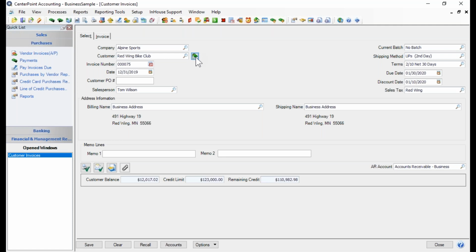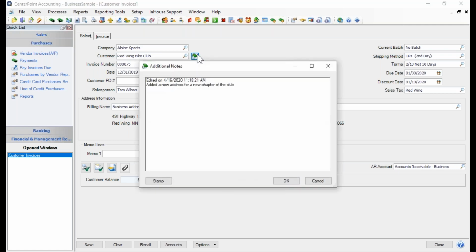Now, there are a number of different places where we can actually enter some additional notes for this particular customer. One of those places is on the customer record itself. So when you're setting up a customer, there's a place on the customer record to put in additional notes. But this button here allows me to see any additional notes that have already been entered for this customer. And if I need to add other additional notes, I can go ahead and add those by putting in a timestamp and then entering those additional notes.